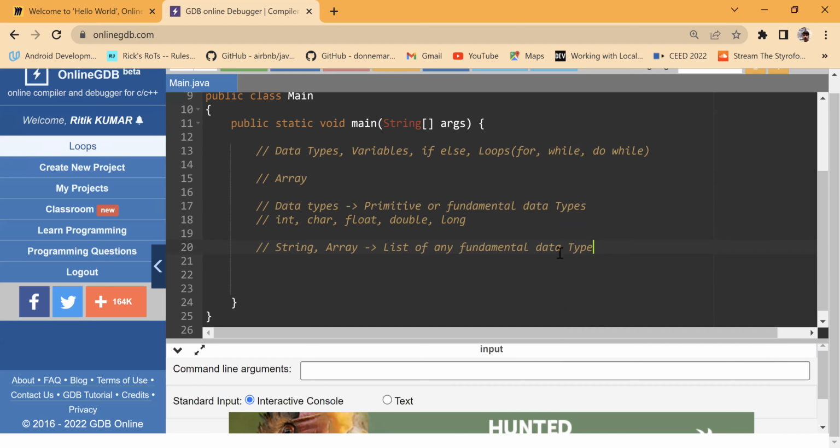What is meant by fundamental or primitive data types? ठीक है. Whatever data types we learned till now, apart from string, those all data types are known as fundamental or primitive data types. ठीक है. Both of them mean the same thing, fundamental or primitive.